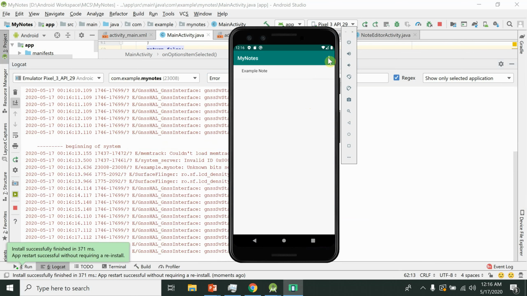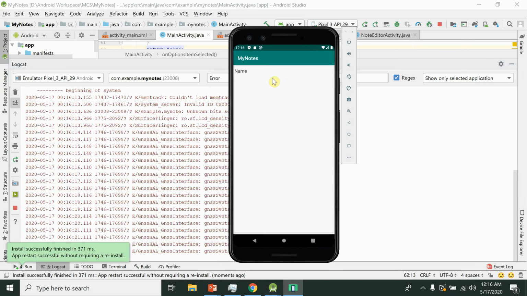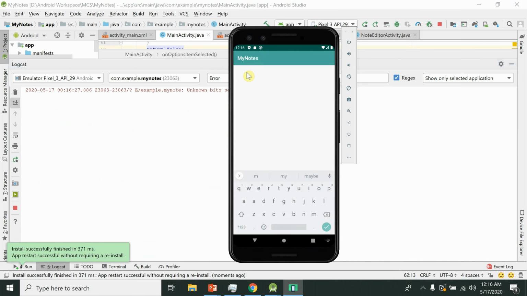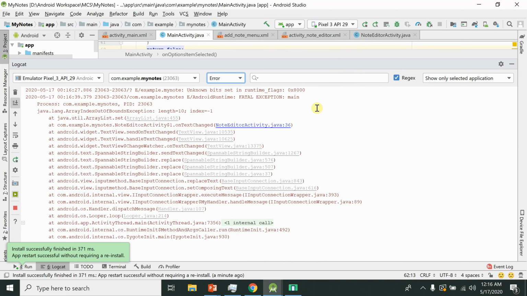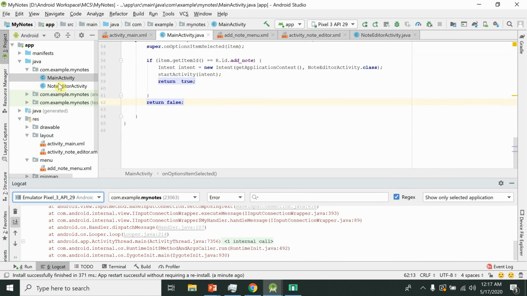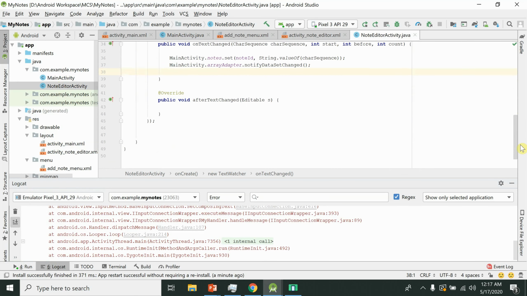While my app is running, I can click on add node. Okay, so this was the error. Let me minimize it and check it in the array. It says java array index out of bound error. So length 0, node editor activity at line number 36. If we move to the node editor activity, we move to line number 36.